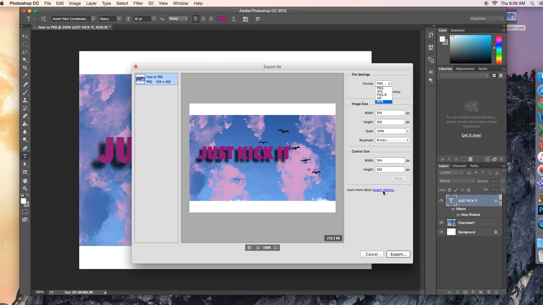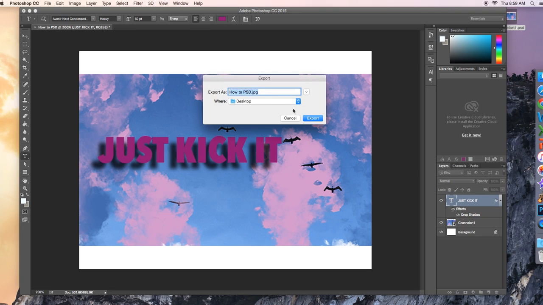I'm going to export my image as a JPEG. Once you're done, you can go down to export. And then I want to export it to my desktop, so I'll leave it there. And then you click on export.